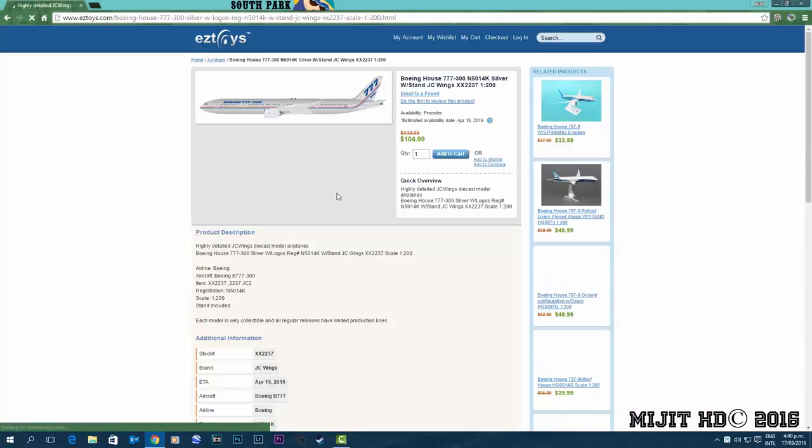Next, Boeing House colors 777-300. This is the non-ER version, so keep that in mind if you go to purchase this model. This is the non-ER, so this will have the Rolls-Royce engines on them, not the GE90s. I've been thinking about getting the ER version from InFlight, but yeah, still thinking about it really. But this one I will be getting for sure. Registration N5014K.